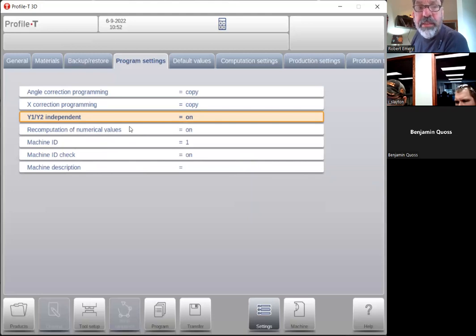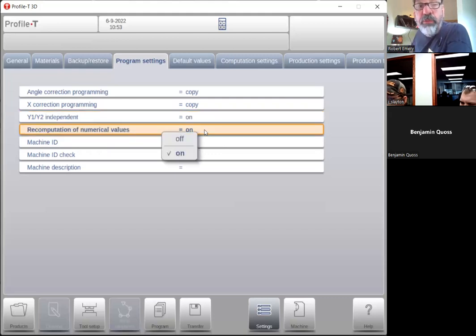Recomputation of numeric values. What that's saying is, if I do something to the Y position, let's say I change a die, and it impacts a bunch of things like a bend allowance, a Y position, do you want me to recompute things that it impacts? Right now it's on. So it'll automatically go through and change everything your one change impacted. The off would highlight things that should be changed by you, but it won't do them.